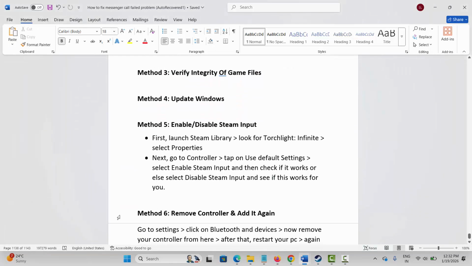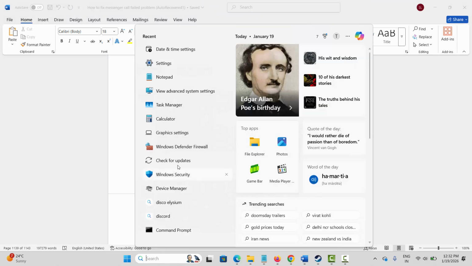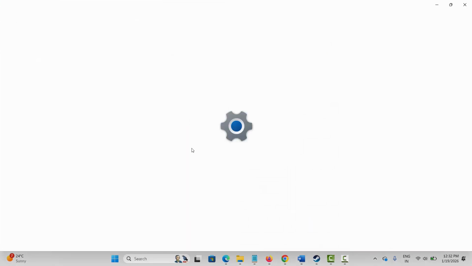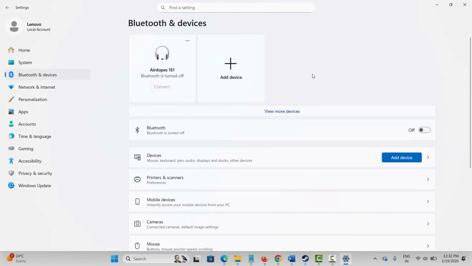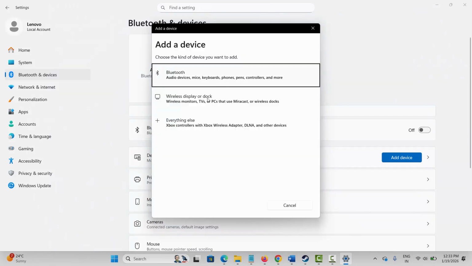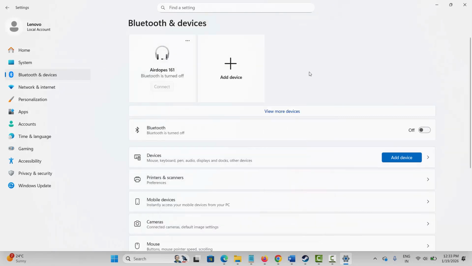Well, the next method is to remove controller and add it again. So for that, go to the Windows search for settings. Now here you have to click on Bluetooth and devices and here your gamepad or controller will be added. You have to first remove it. For that, click on three dot icon and click on remove device. After that, restart your PC. Once your PC restarts, now go to settings, then click on Bluetooth and devices, click on add a device, click on everything else and here you have to add your controller. Once you add it, now check whether it's working or not.